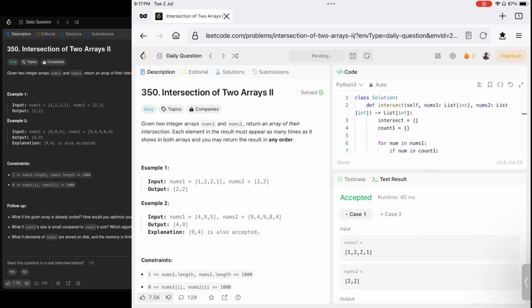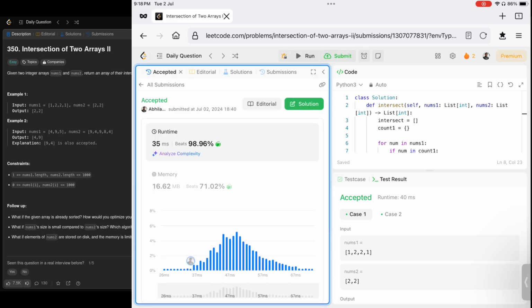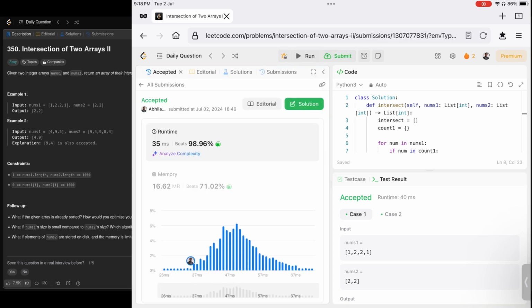Let's submit the solution, see if it also passes all the edge cases. And this solution beats 98.96% of the solutions. It is approximately equal to 99% of the solutions, and this is one of the best solutions we can code up using multiple data structures, and then this gives the runtime as 98.96%.